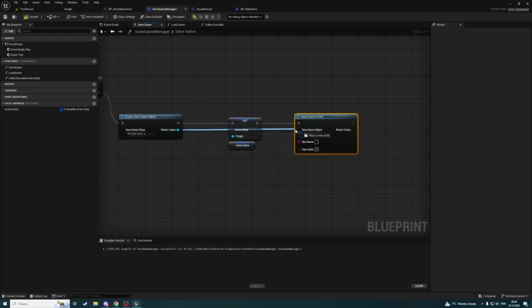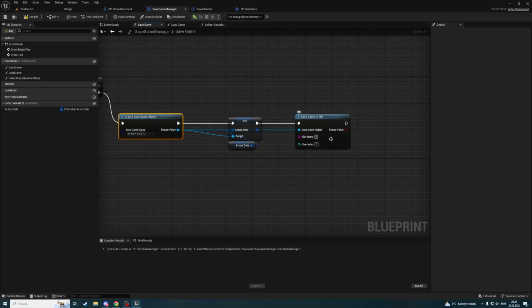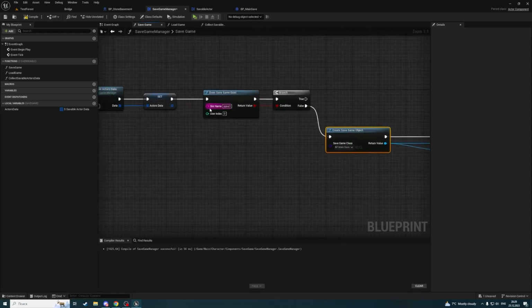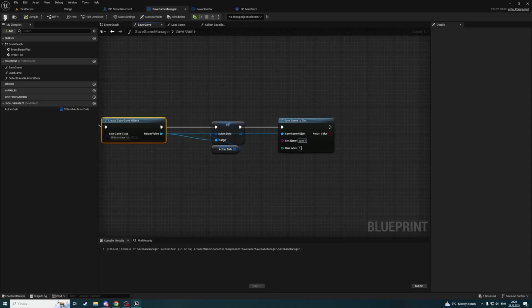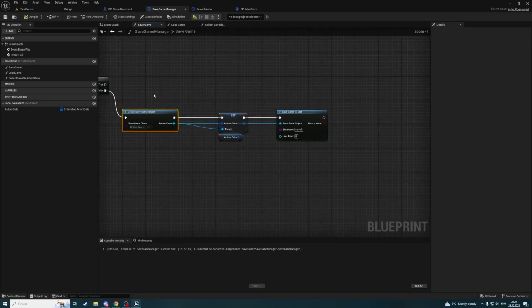So we have to provide a save game object. This is the one that we've just created, and slot name save 1. It's going to be the same as here. Compile and save. Well, now our game will be saved.